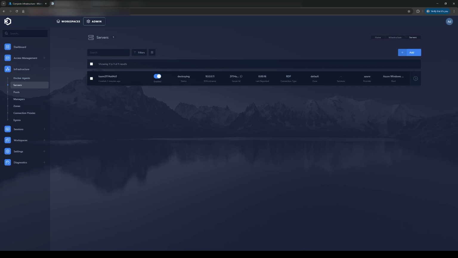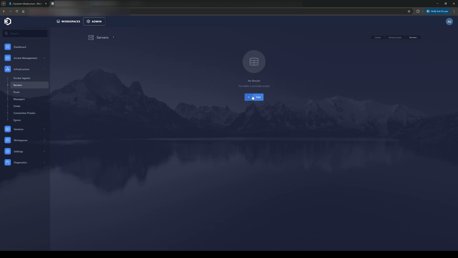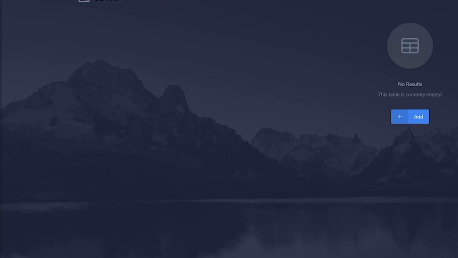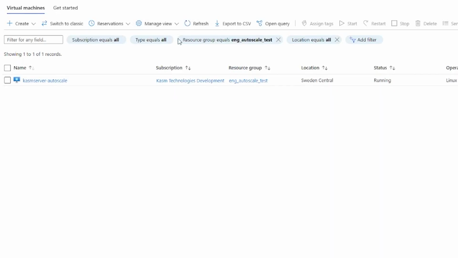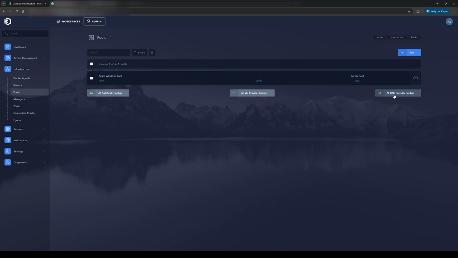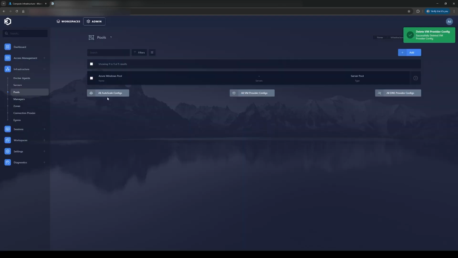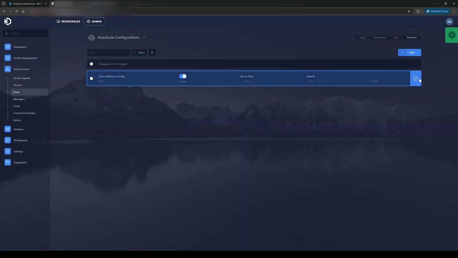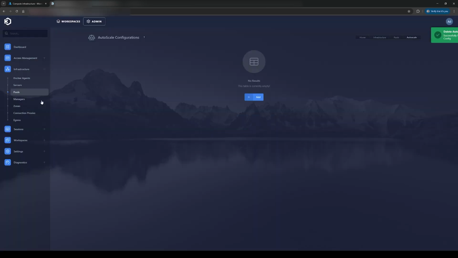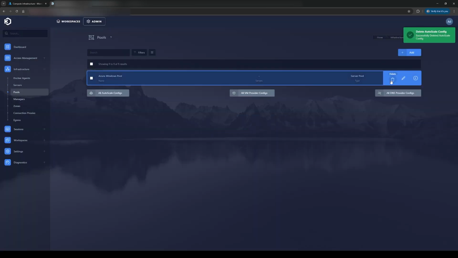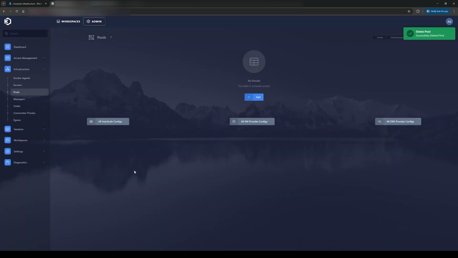We just need to wait a few minutes for Azure to finish destroying the VM. Let's refresh again. We can see now no servers. And if we go back into Azure and refresh, all we have is our Kasm instance. So now once we've done this, we can safely go in and delete our VM provider. We can delete our Autoscale config. And finally, we can delete our pool. And we're back to where we started.